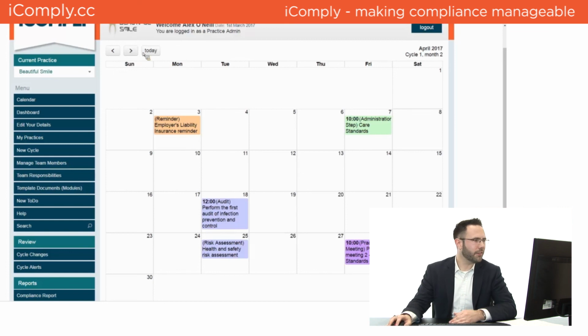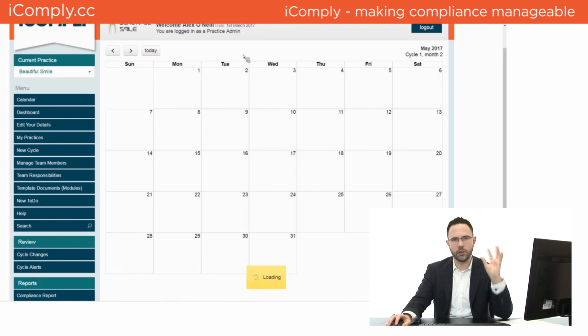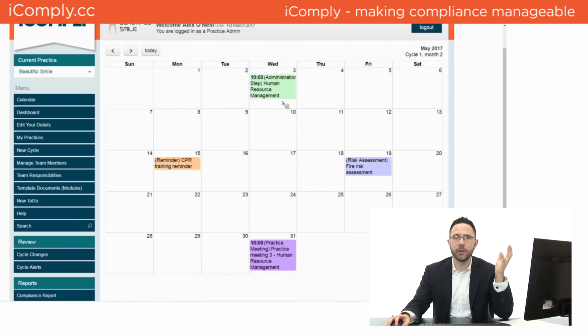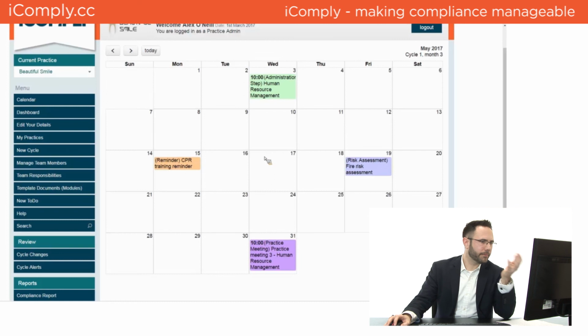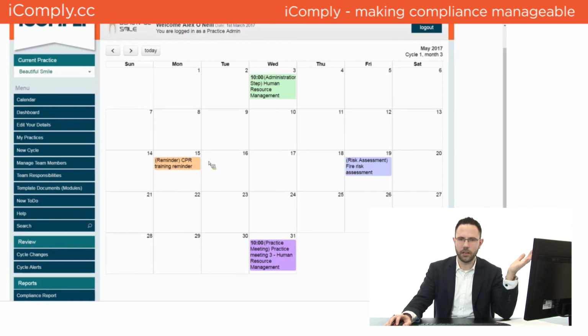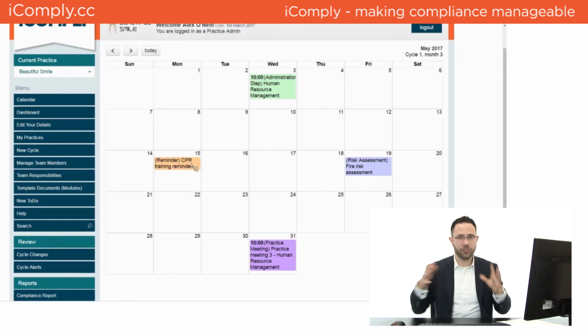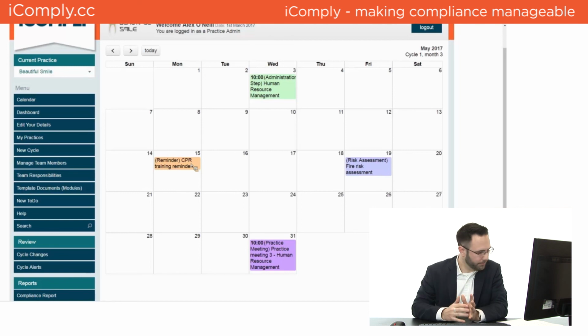So iComply is very, very clear, it's quite clean, it shows you what you need to do, gives you the documents to do it, tells you what to do with them and tells you where to file them. So you can see fire risk assessment, CPR training. I won't show any more of that, but it schedules it very clearly for you. So if you follow it, then hopefully you're never going to miss anything.